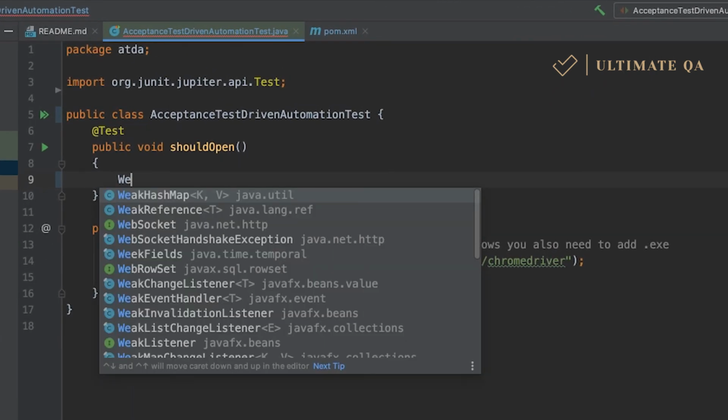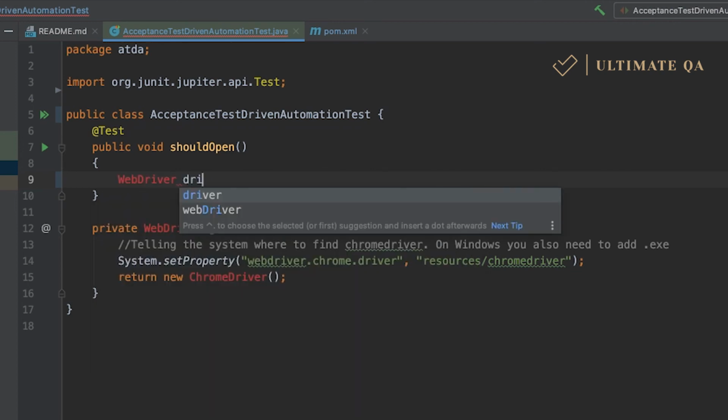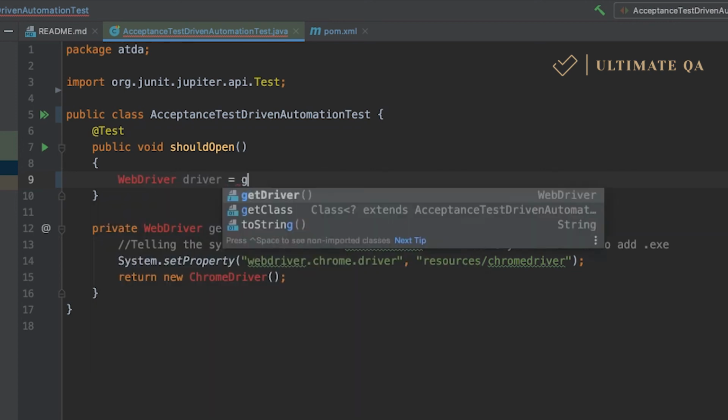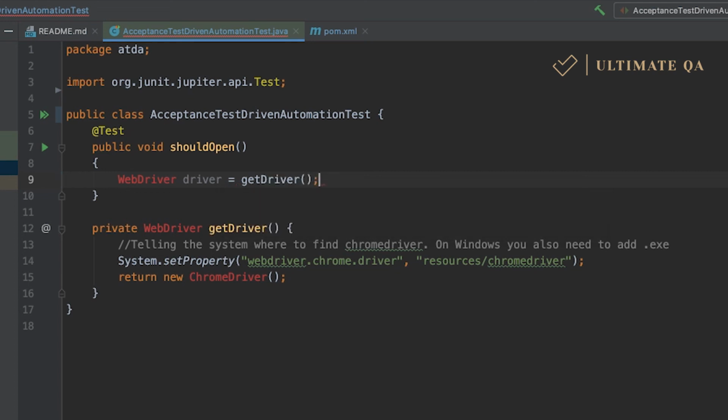So what's the very first thing we're going to need? We're going to need a web driver. And the only thing I cheated again is just getting this get driver method.